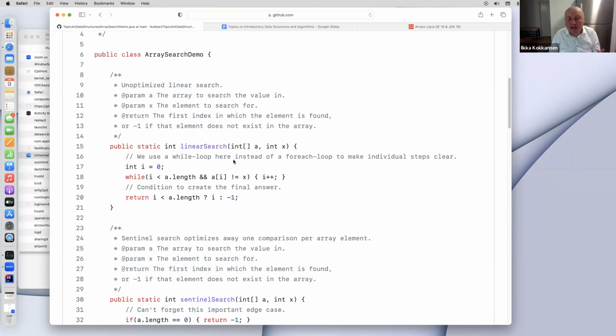So now, of course, the pretty normal style would be to use a for loop or a for each loop to iterate through the elements. But I'm going to be using a while loop here to make it easier to see all the operations that the method is going to be doing. So we maintain an index i, giving the position that we are currently looking at.